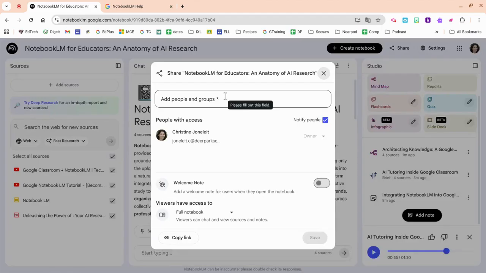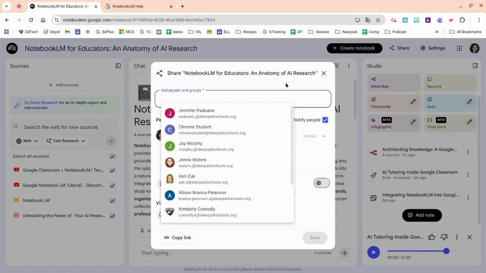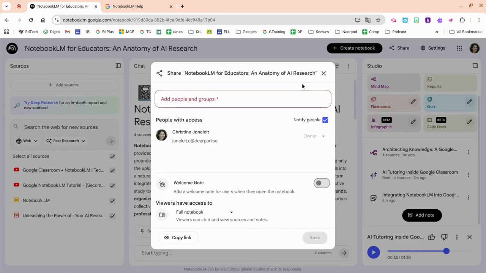I can share a notebook by putting in a person or a group who I want to share it with. I can choose the viewer to have the full notebook or the chat only.